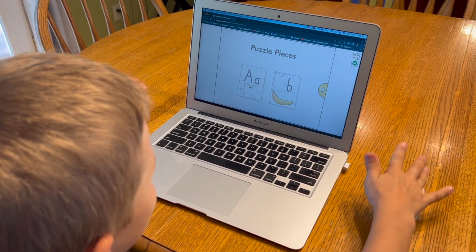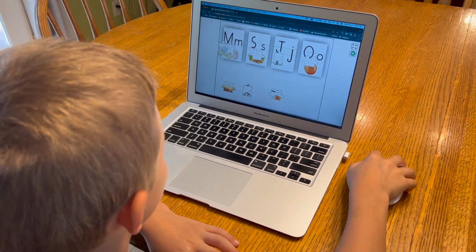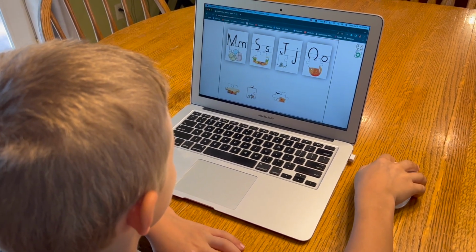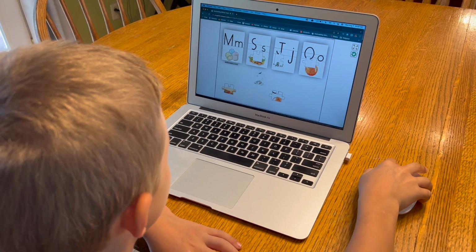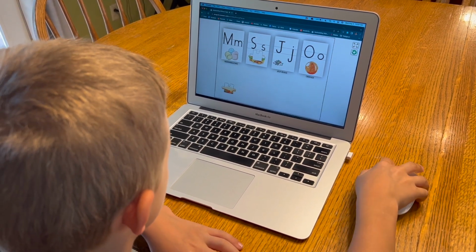This is one of the more simpler ones. Move the pieces to finish each puzzle. It's working on mouse skills. So being able to move the mouse and get it where you want it to go. Jelly beans. Orange.